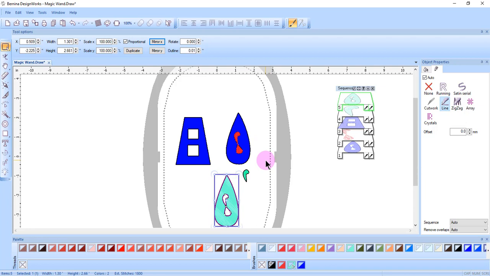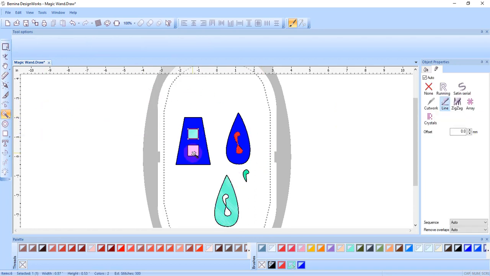You can also use the magic wand to fill holes of a design. Select the magic wand and click in the holes to fill.